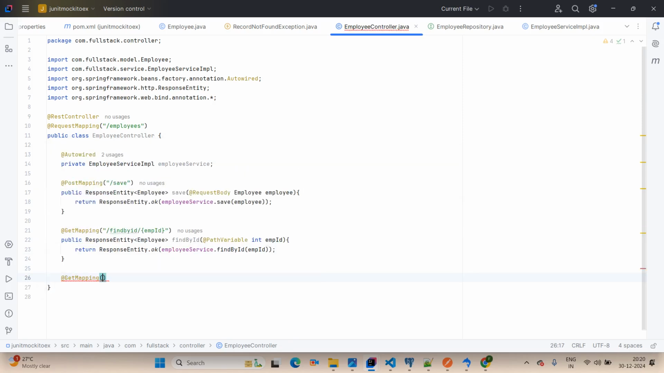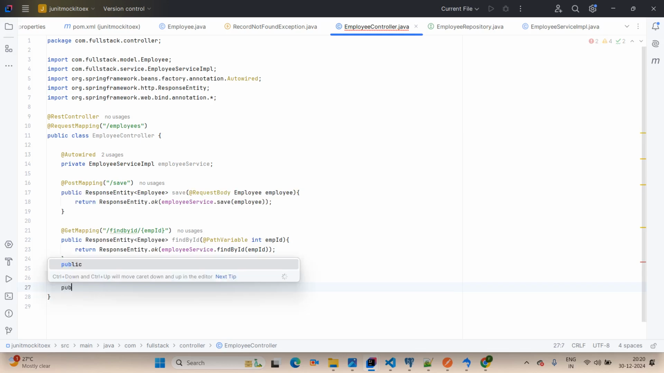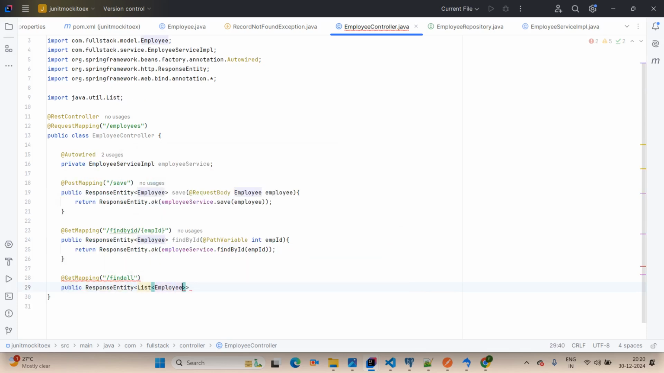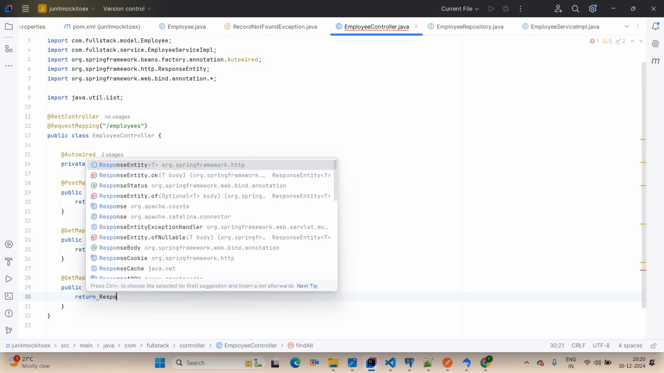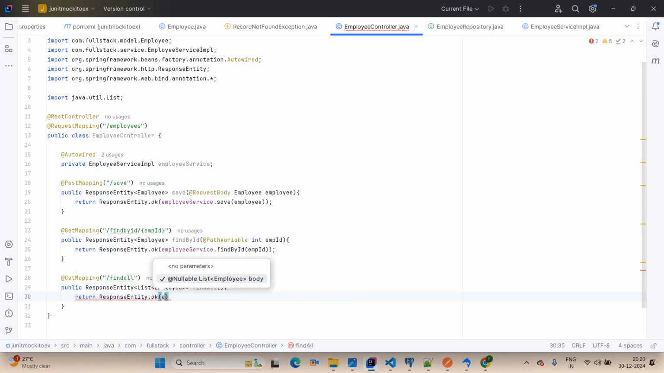Next, again @GetMapping. This API we are going to write for findAll. Here we are going to fetch all data. This will be public ResponseEntity of type List of Employee. Simply use findAll. Now we are just going to return ResponseEntity.ok, and we are calling employeeService.findAll.